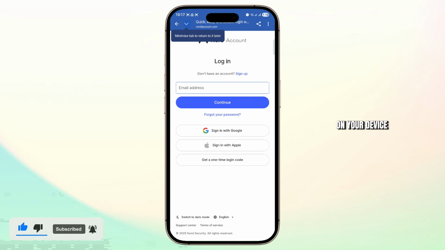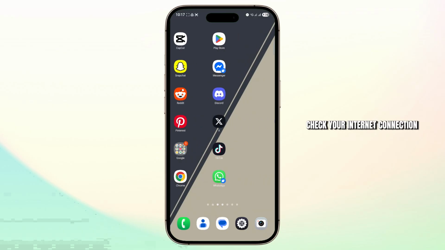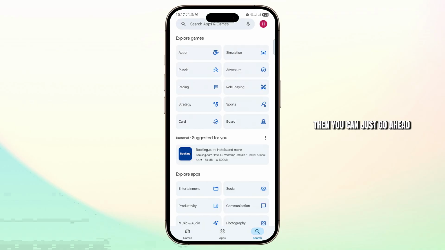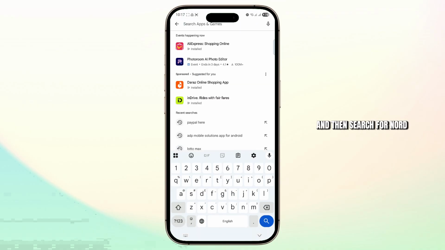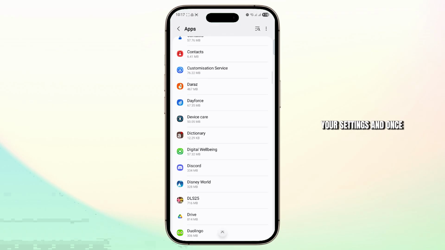But if this is not working on your device, then in that case, you can just go ahead and check your internet connection and see if it's working fine. Then you can just go ahead and try to open up Play Store and then search for NordVPN on the search bar to see if the app is up to date or not. So if you see an update button here instead of open, you might need to update the app to its latest version.